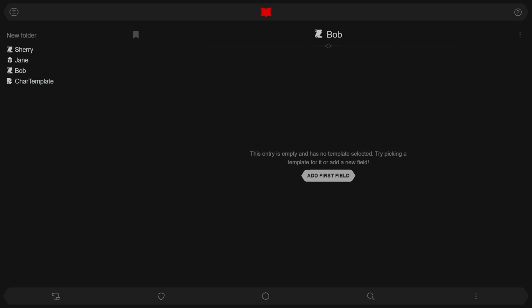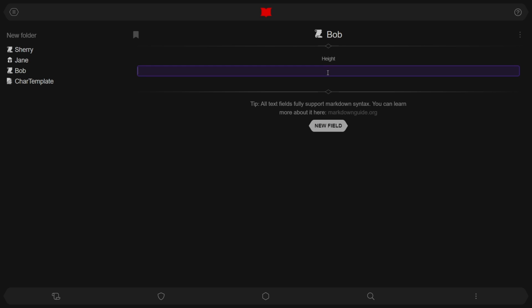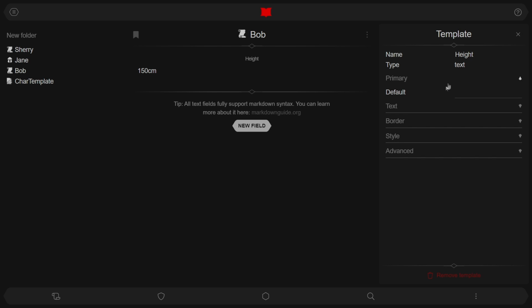We can also edit what we call in-entry templates. For example, Bob did not have a template initially, but if we add a field, let's say we'll add height again, put something here, and if we left click the field, even though we don't have a template pre-created, we can go to edit template and change the parameters of the field.